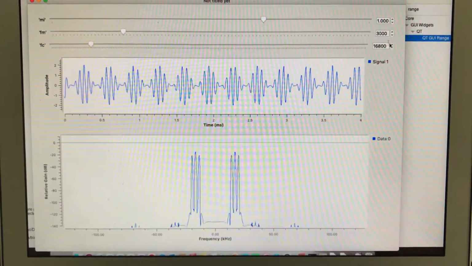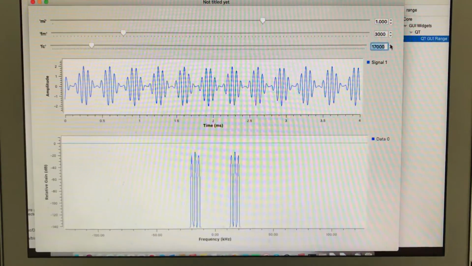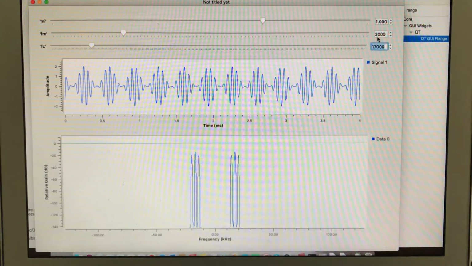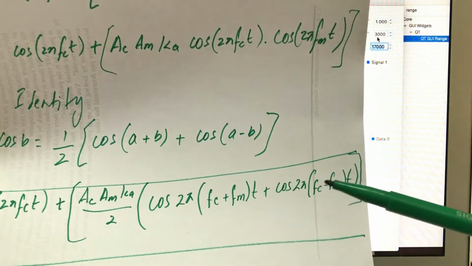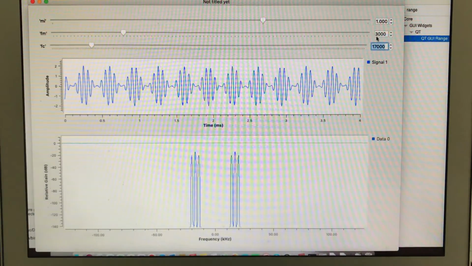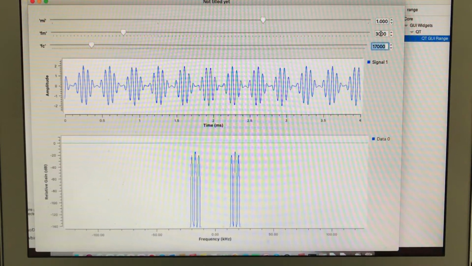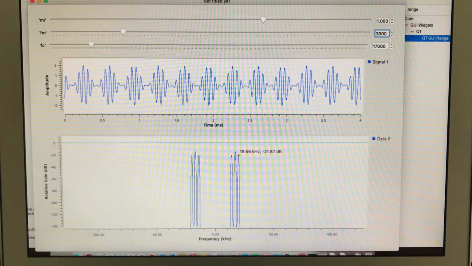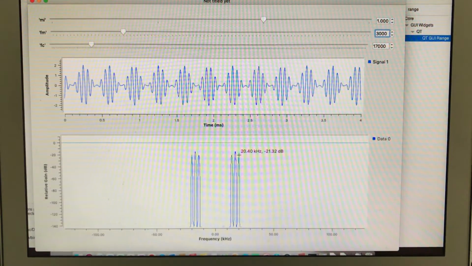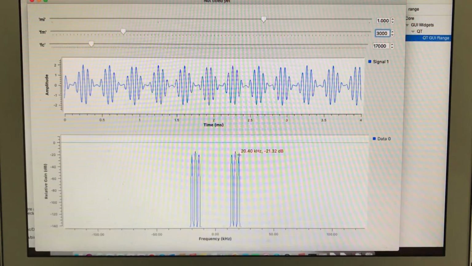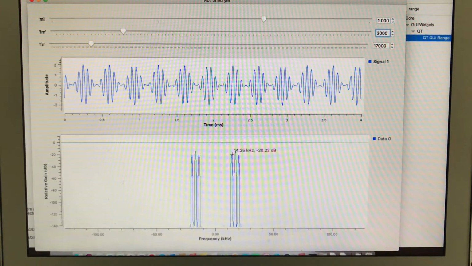let me change this carrier frequency to 17 kilohertz. Why? So I can tell you that indeed this is happening, FC plus FM and FC minus FM. If my carrier frequency is 17 kilohertz and my modulating frequency is 3 kilohertz, then FC plus FM should be 20 kilohertz, and indeed it is 20 kilohertz. And FC minus FM, so 17 minus 3, I should get 14 kilohertz. All right, 14 kilohertz as is, right here.